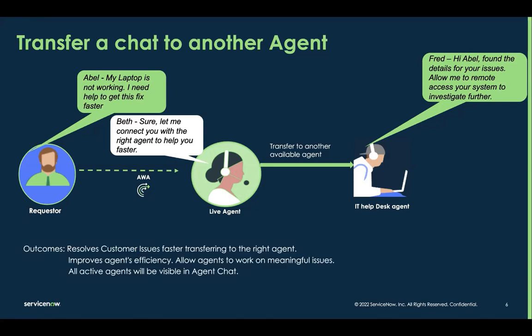The outcome of having this capability is it helps resolve your customer issues faster, transferring to the right agent who has the knowledge about the issue. It improves agents' efficiency and allows your agents to work on meaningful issues. All available online agents will be visible in your agents panel so that the agent can search the right agent and transfer the chat. I will show this during the demo time, how an agent transfers to another agent.